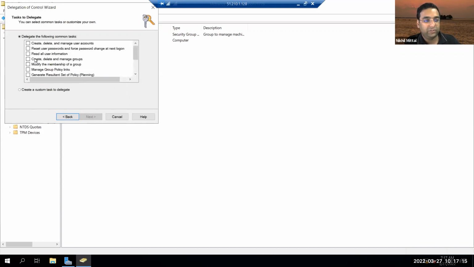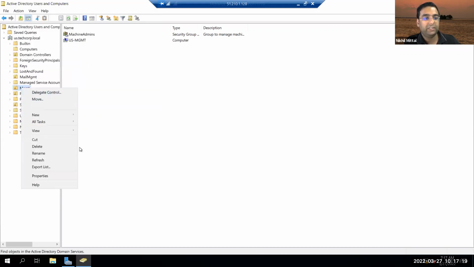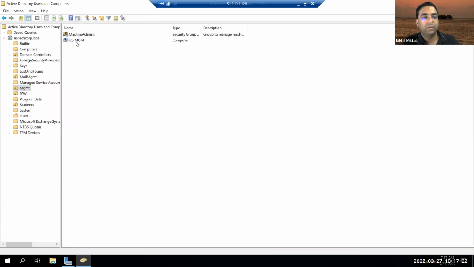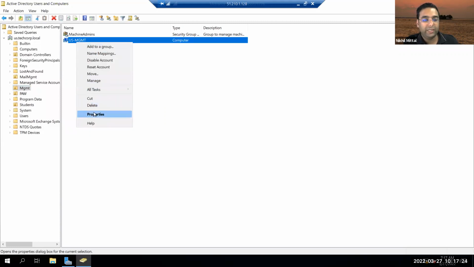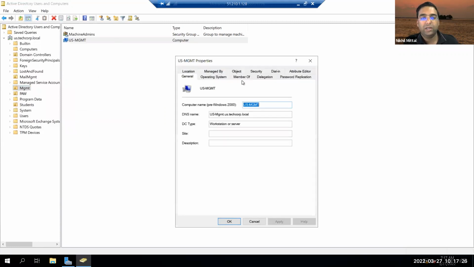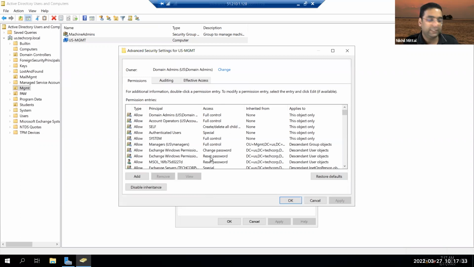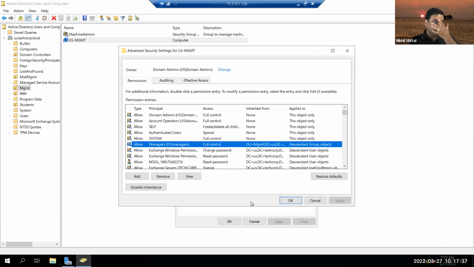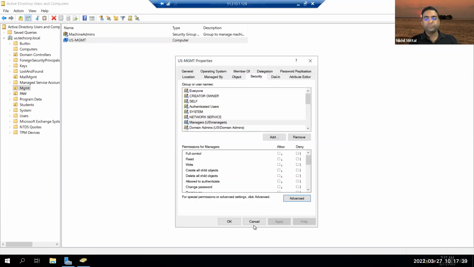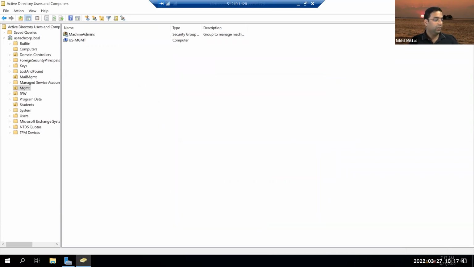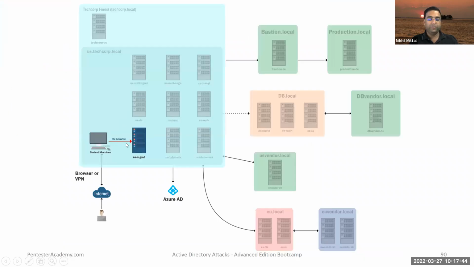All right, so when you run the delegation of control wizard, the rights that you give to a user to whom you're delegating the administration are granted using the ACLs. So that is why it was possible for us to access USMGMT.